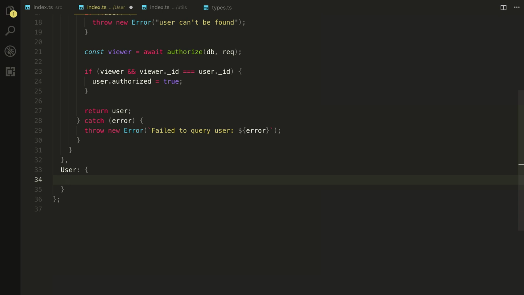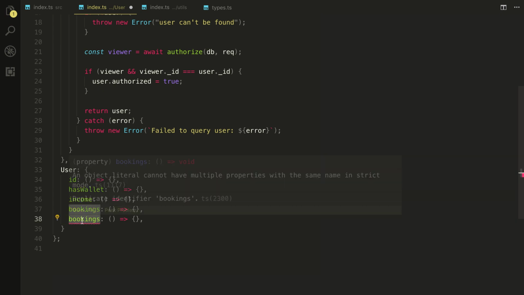The 5 resolver functions we'll define here are the ID, hasWallet, income, bookings, and listings resolver functions.